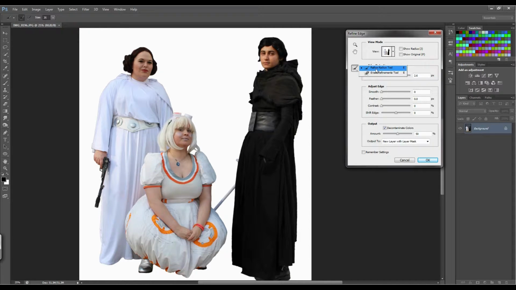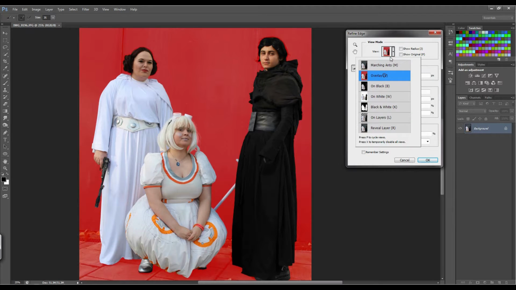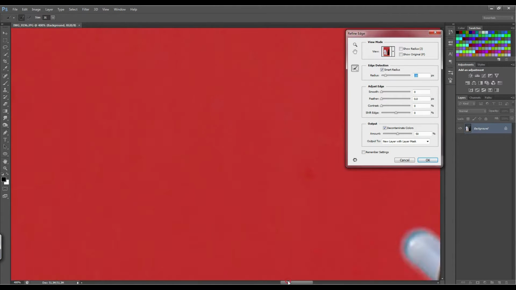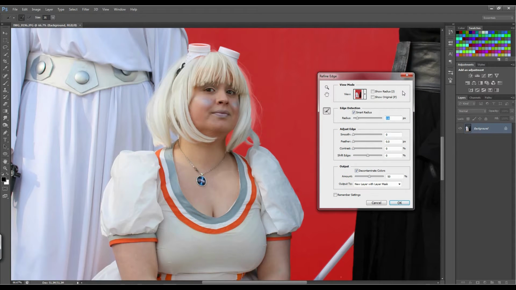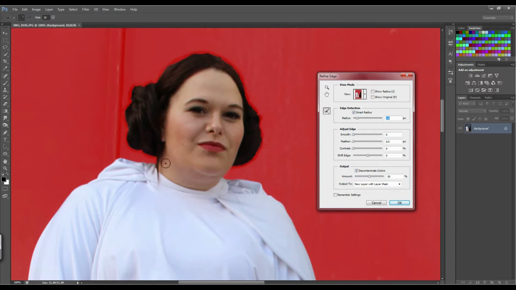Then we're going to use this refine radius tool, E. For that we're going to go back to the overlay. We're going to zoom in. Zoomed in too far. Zoom in on people's heads. And we're just going to draw around them.